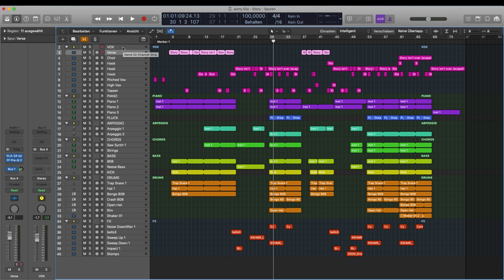And audio is a bit better because you get more headroom than with the MIDI tracks and the plugins. So if you don't have that many plugins on there, you have a lot more CPU to use.